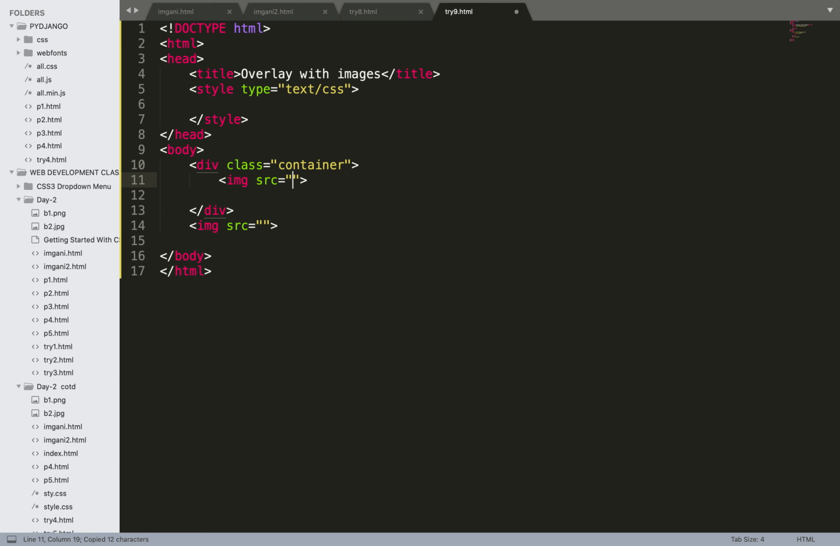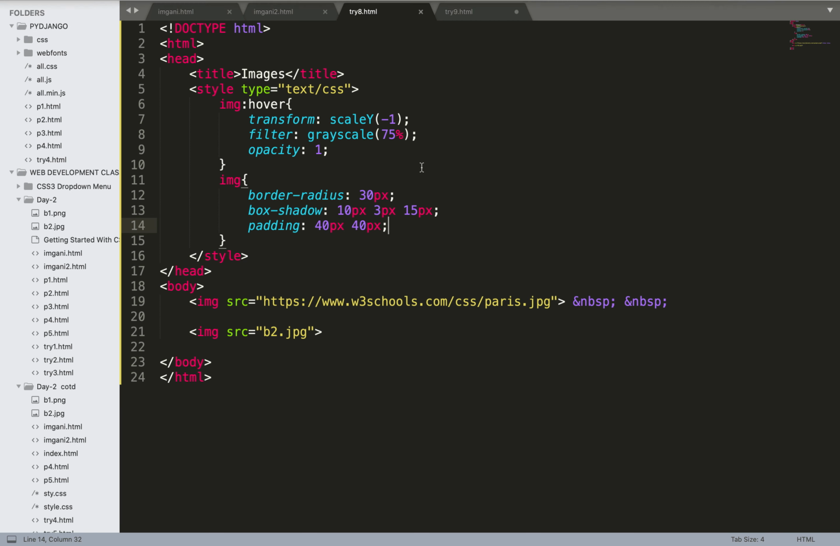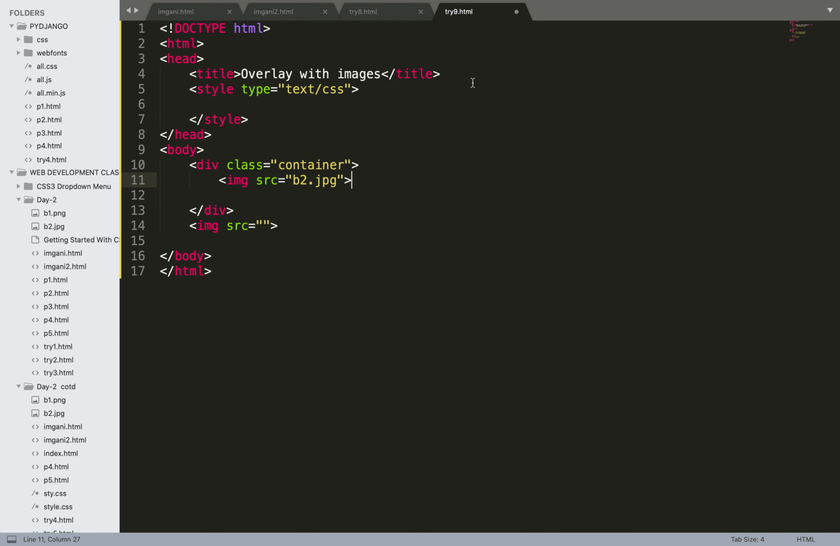So image, I think I have an image, for example b2.jpg. Image source has been set. Okay, I don't know what it was, the b2 image. Okay, it was Naruto's image. Fine. So Naruto is my favorite anime character, that is why I have been preferring Naruto. Okay, image source has been set.